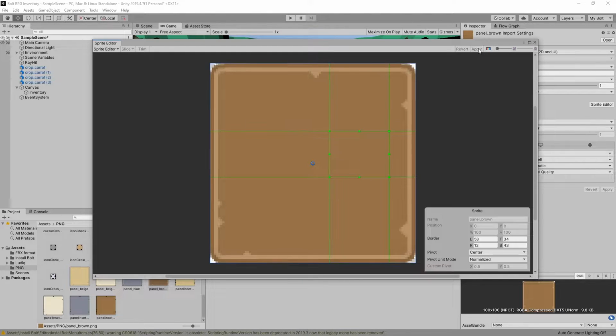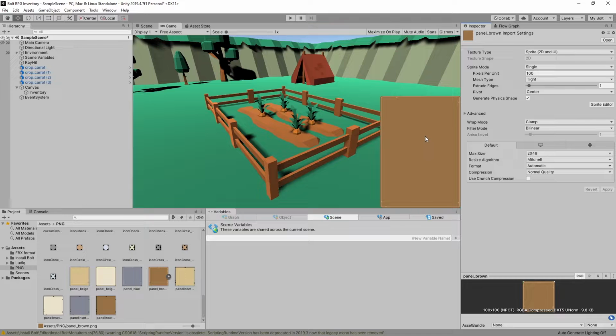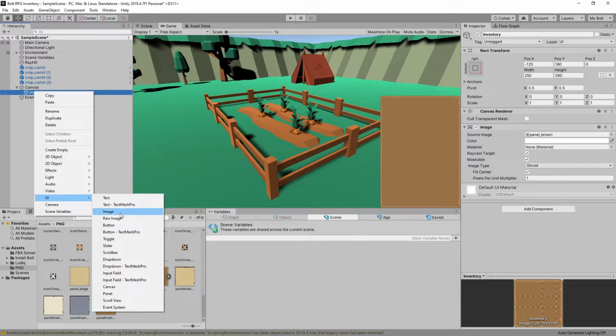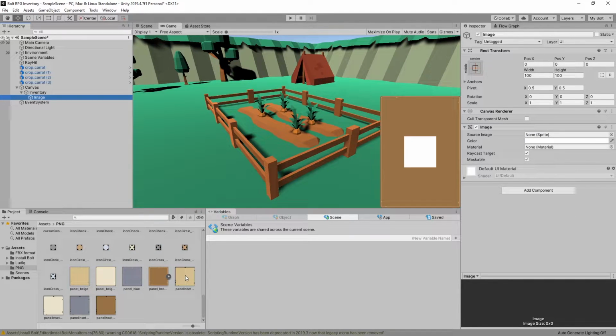Now I can click apply, and right away you can see that those changes were applied to our inventory panel, and it looks much sharper now. Now I can create the slots for my items in the inventory. So I can go UI, and I'll use an image. I'll use this image right here.